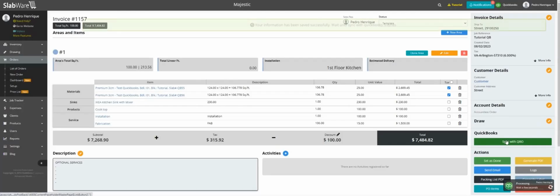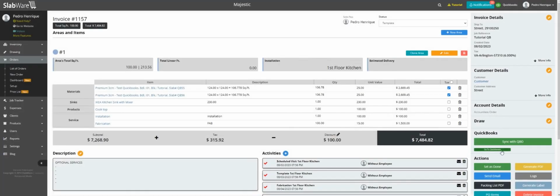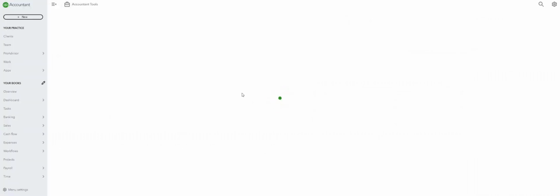After you hit sync with QBO, we are going to see a pop-up right here, and it will remain until the synced message appears. You will click to refresh your page, and you will be able to see the Go to QP button. This means that the synchronization is okay.